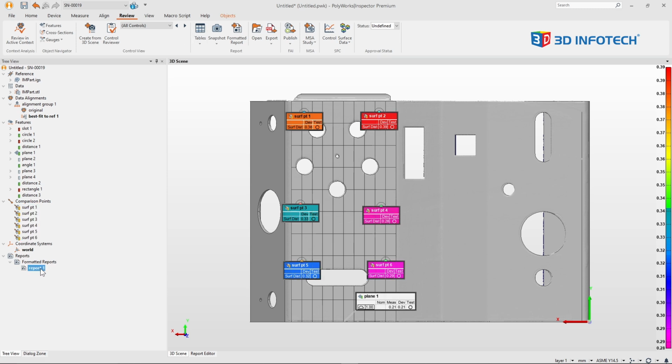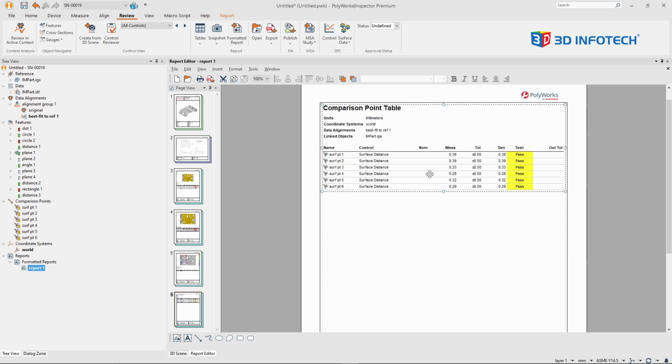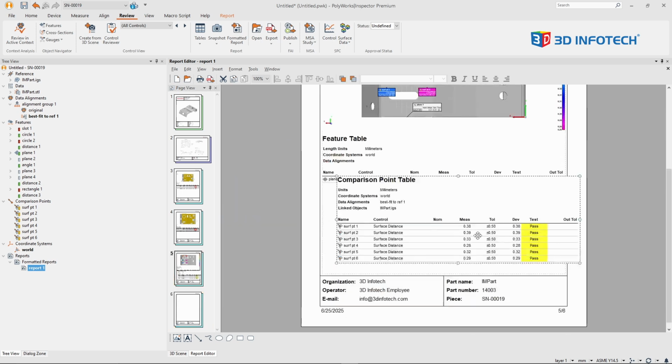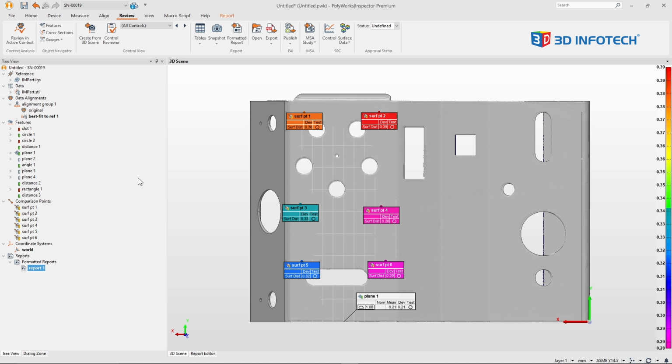But notice in my report, I have my snapshot, I have one table for the plane, and I have a second table for the comparison points. Again, that's if I'm just using snapshots and tables. If I'm using the control views, I can have these displayed where I want them, position the annotations where I want them, and I'll create from the 3D scene.